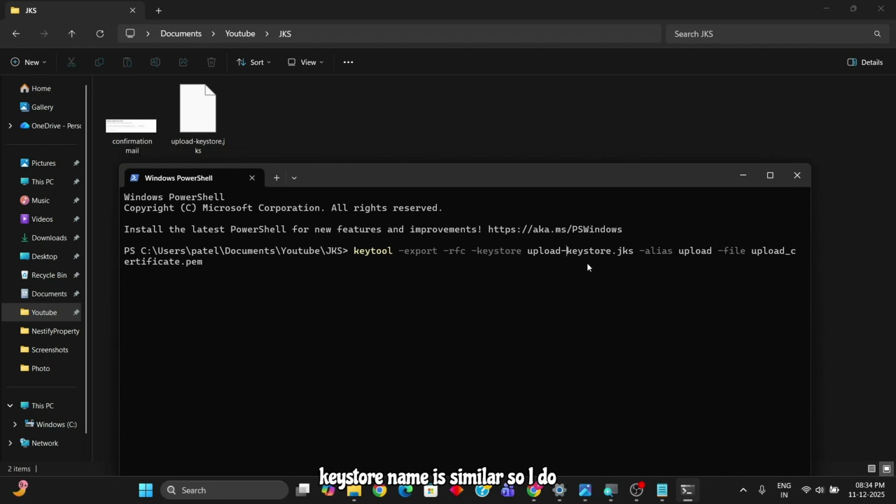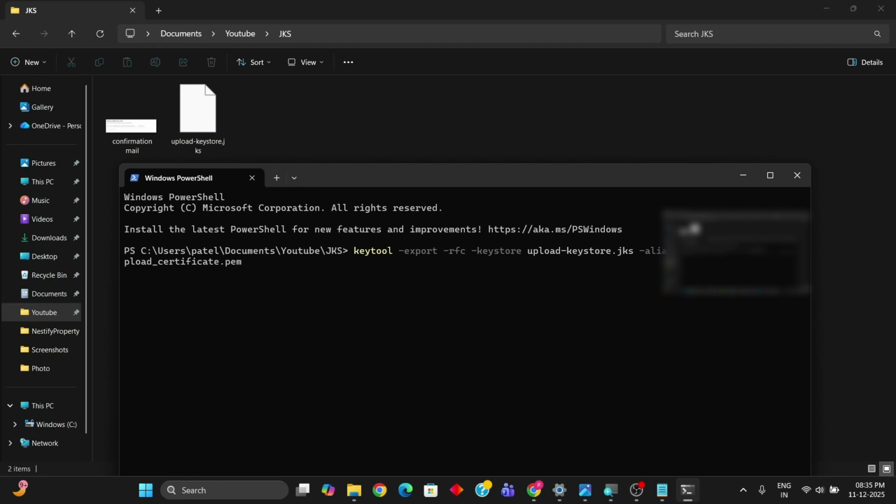My Keystore name is already the same, so I do not have to write it again. As you can see, upload keystore.jks. And here we have to add our alias name. In this case, my alias name is alias, and we just have to press enter.